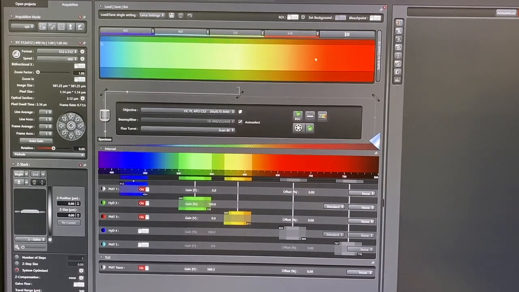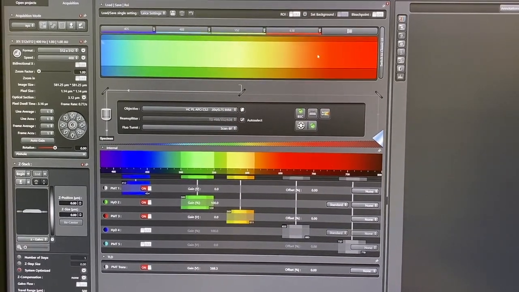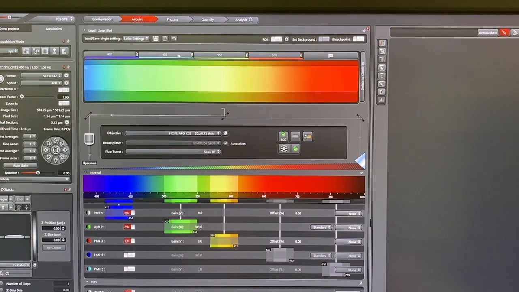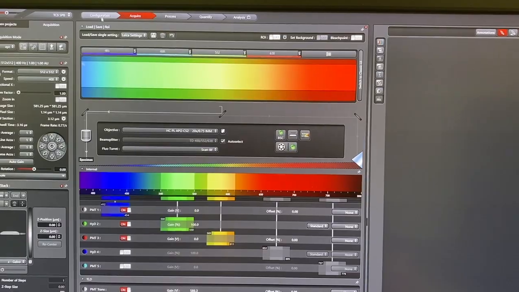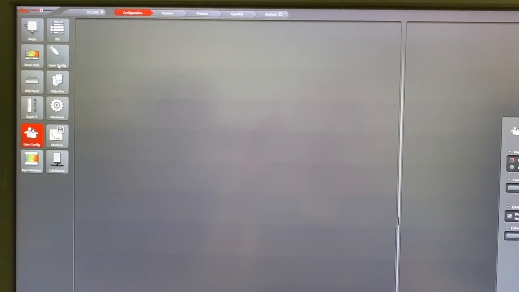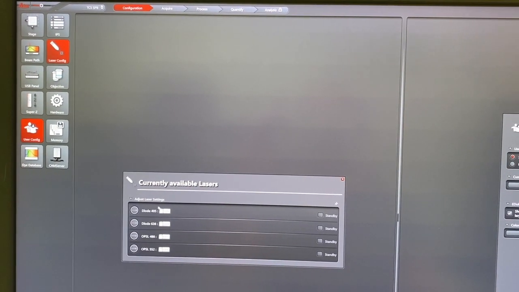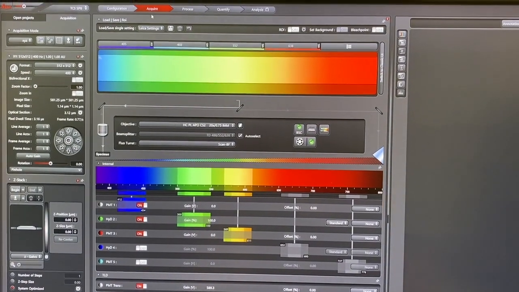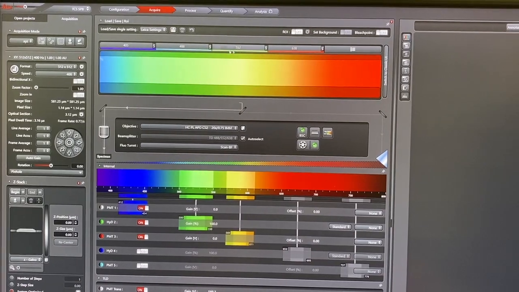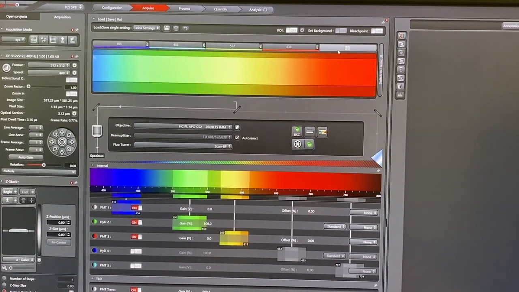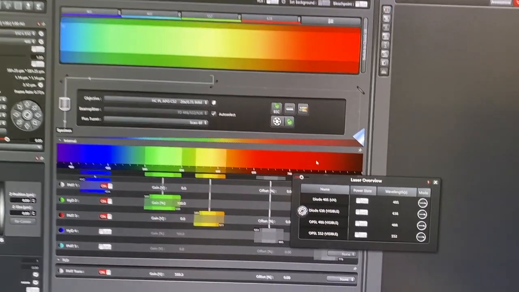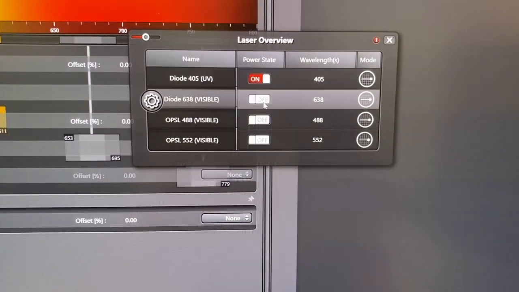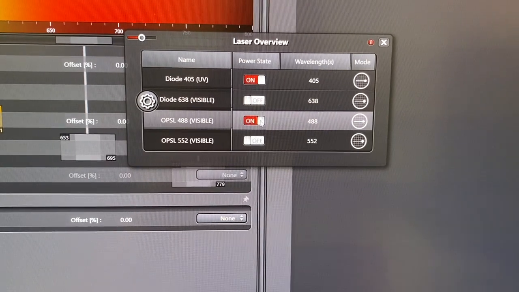Another significant change in the SP8 software is how you turn on the lasers. Previously in the SP5, you would go to the configuration tab and select the laser window to then turn on the lasers. In the SP8 software, you can use the configuration tab. However, there's a shortcut from the acquire window. If you click on this tab here, then you can see the laser overview window, which will allow you to turn on the lasers that you require for your experiment.